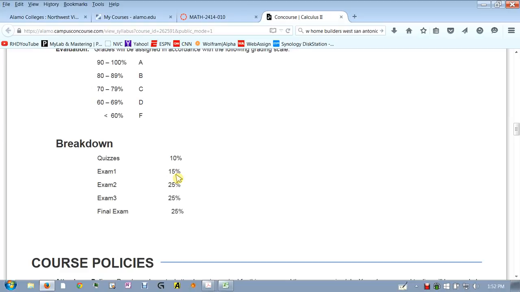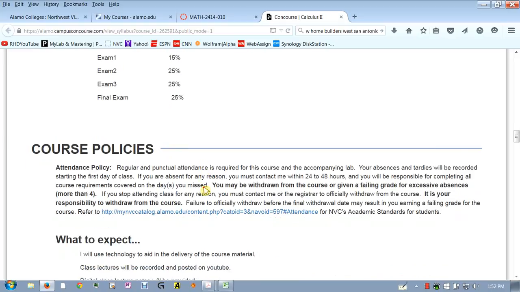Then we have our first exam, which is only 15% of the grade, and then the remaining exams are 25. The reason why the first exam is so little is because it's going to happen pretty early in the semester. There's not a whole lot of information on those. The exams after are going to have a lot of content on them, so that's why it's weighted that way.